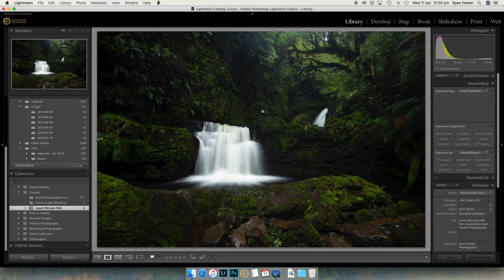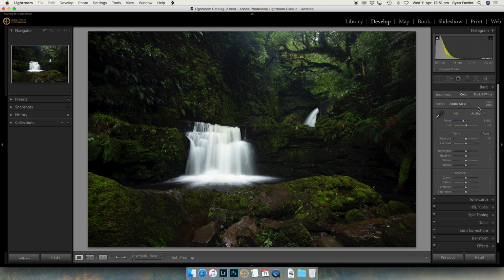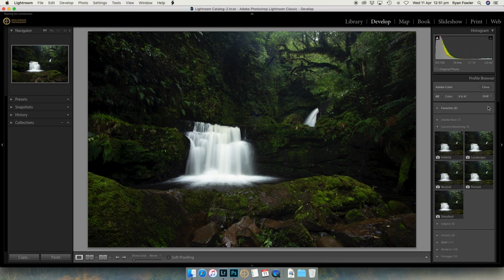Now I am using a Wacom stylus here, and I will be using this the whole way through simply because it makes it a lot easier inside of Photoshop to be playing with some of these images. Alright, so this is absolutely raw, completely unedited, not even a camera profile added, so it's just the standard Adobe color.